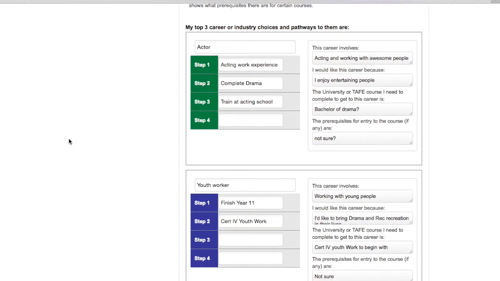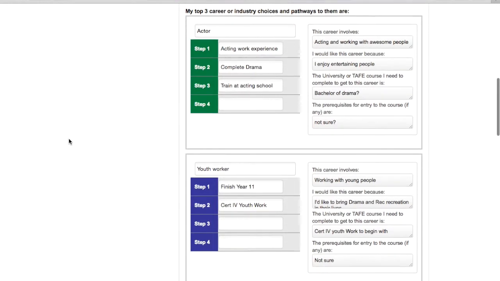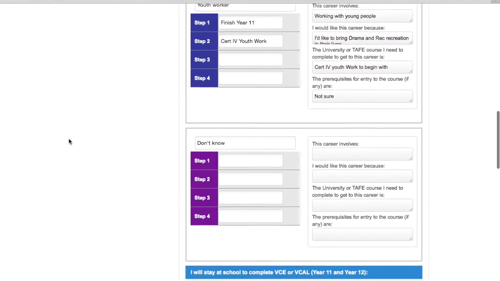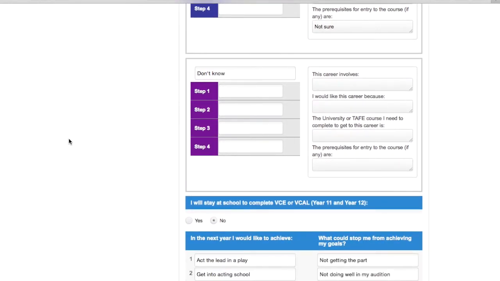So we ask Year 10s to study 3 career or industry choices and outline the pathways to them. They then, once they get to Year 11 and 12, we ask them to do a more in-depth analysis of just 2 career or industry choices.